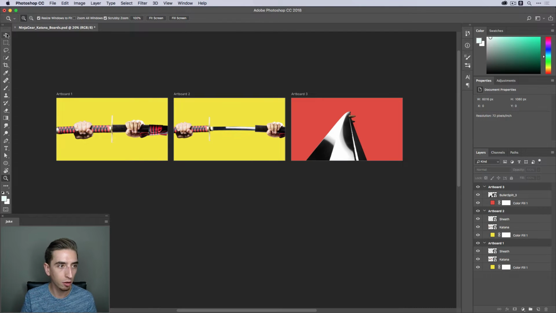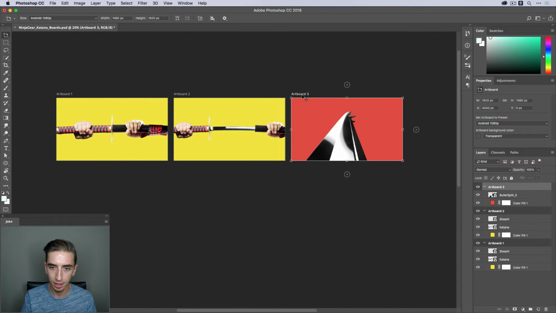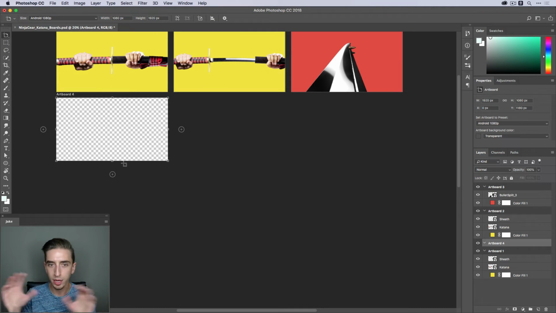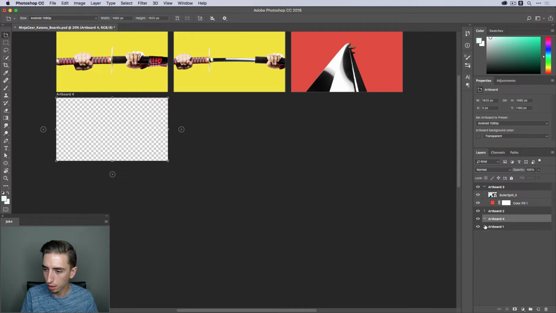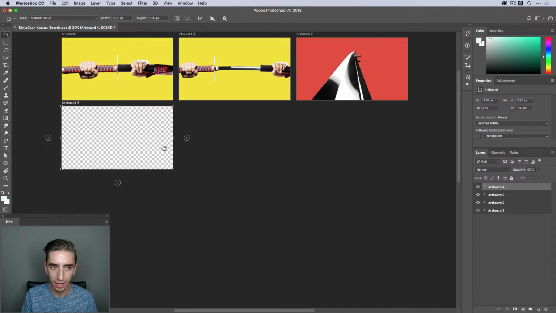So let me add another artboard. I think I can just click on this artboard. Yep, actually I'll go down to this one. I'll do 3, since I'm doing 9 boards total, I'll do 3 rows, 3 columns. So artboard 4, I'll close everything else up and make sure that artboard 4 is at the top. There we go, and I can get to work.